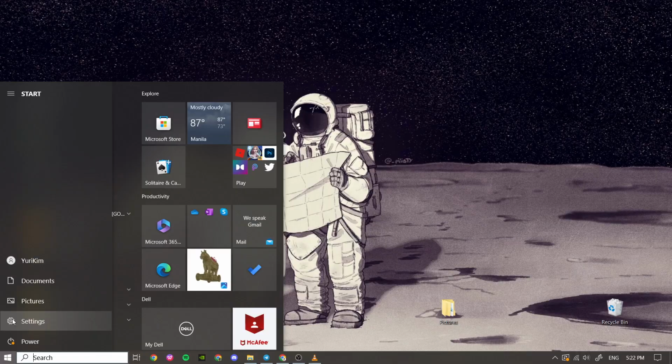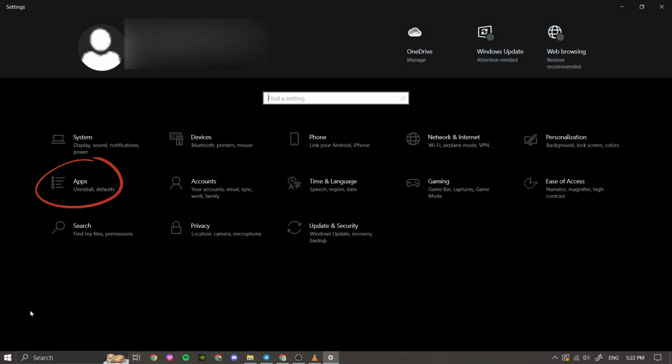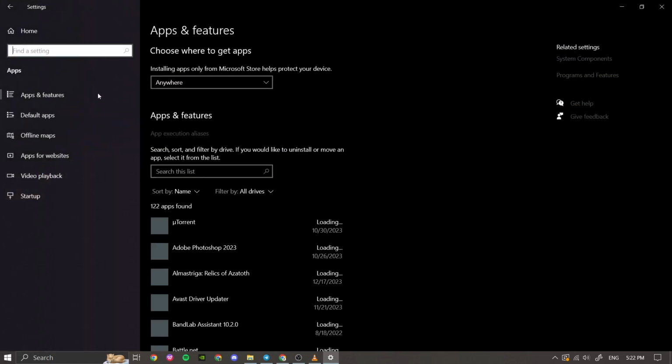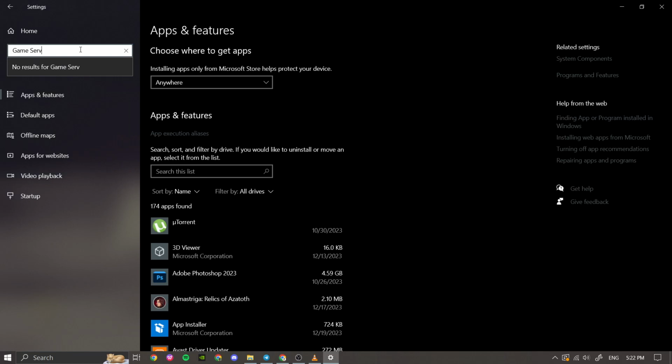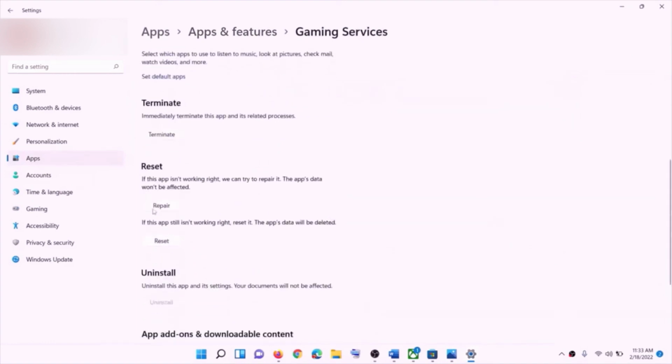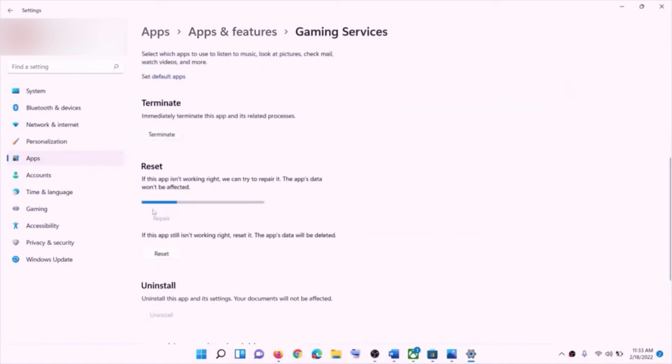Then in the Settings menu, you want to click on Apps. In the search box, just type Gaming Services and click on the top result, or the result that is connected to gaming services. Then, access advanced options by clicking on Advanced Options.